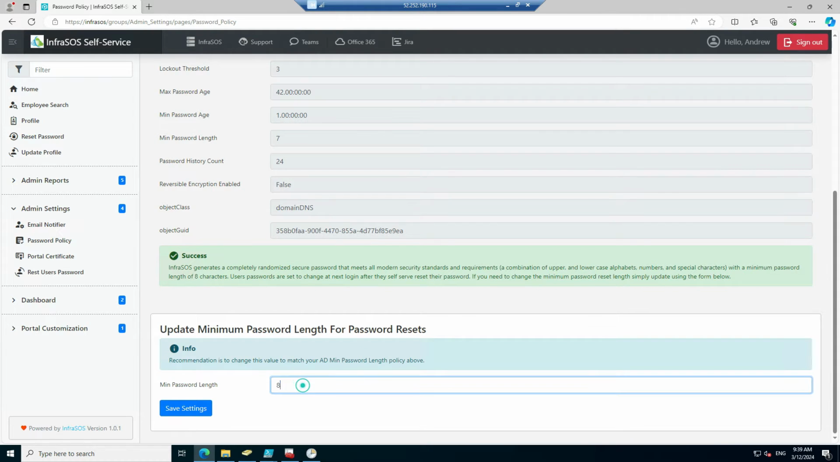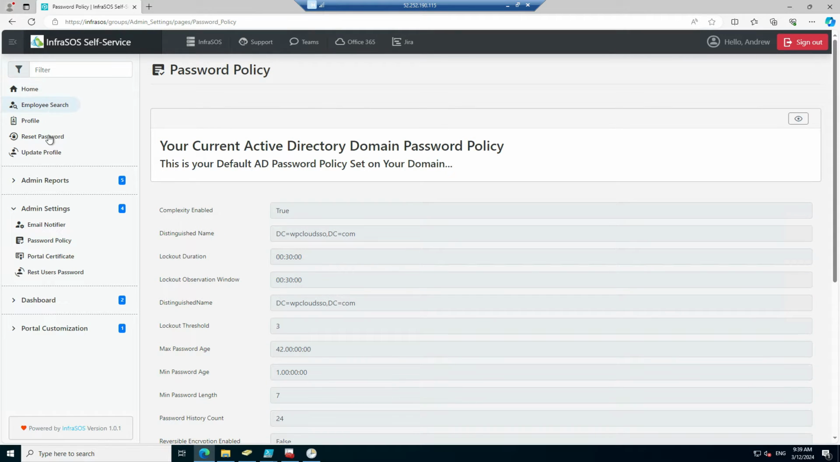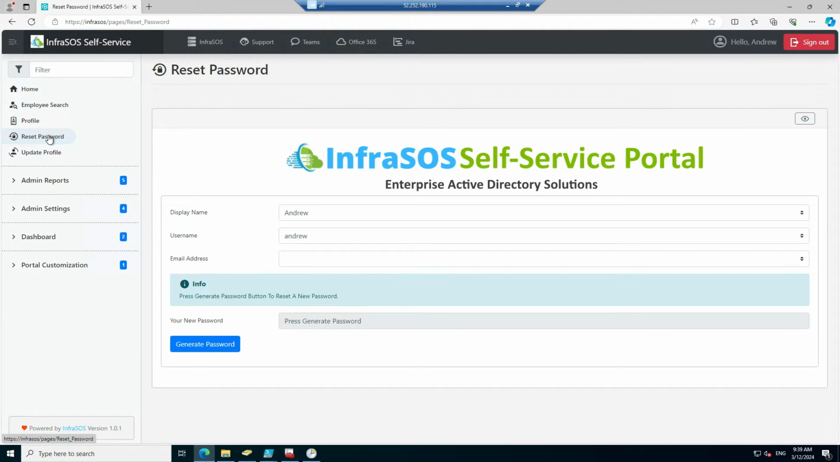You can change the password length. When a user comes into the portal and wants to manually reset their password, it will change the password to a complex password with the password length that you set in the password policy.